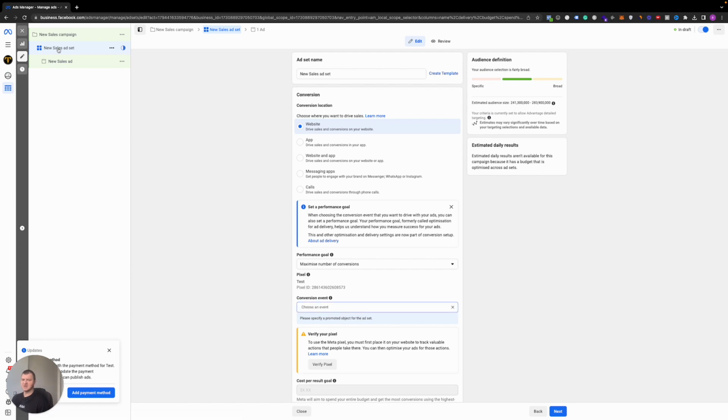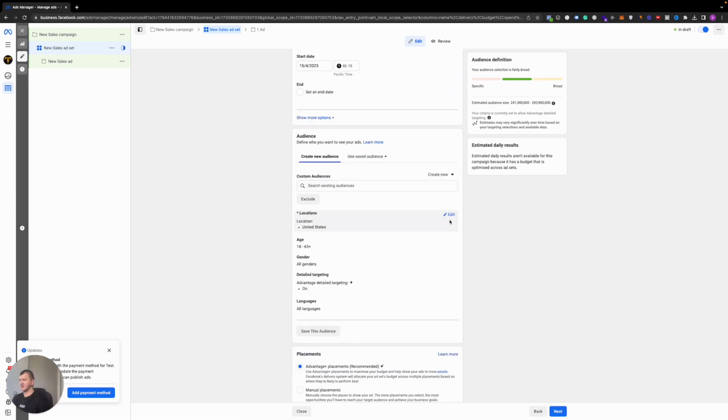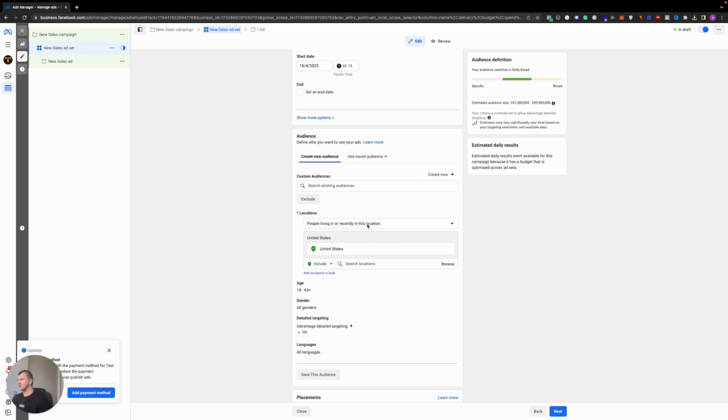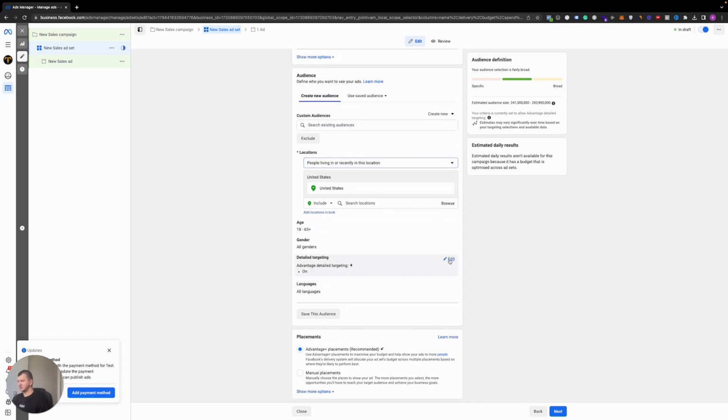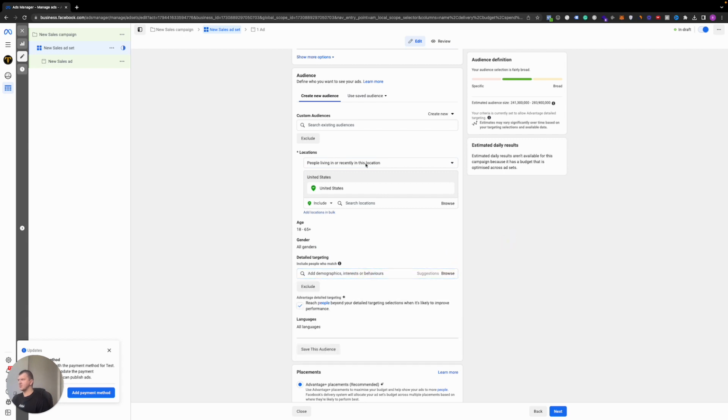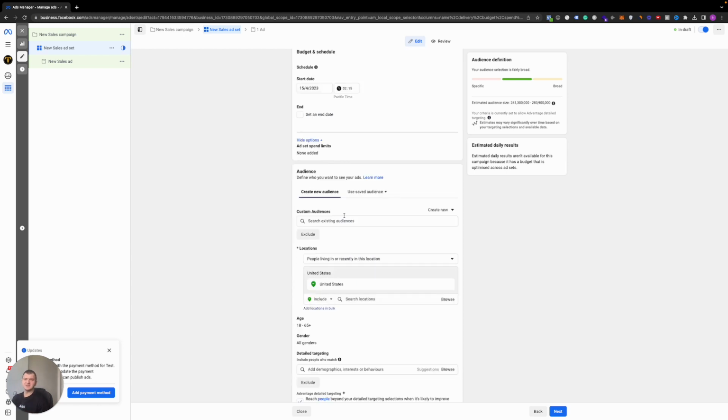So the audiences can be accessed on the ad set level and they can be found here. You can test different countries. You can test the location, so people living in or recently in location, people living in this location only, people recently in this location, people traveling in this location. Most of the time, I would highly recommend you to go with people living in this location. Then you have age, you have gender, and you have interests, which can be found here. You also can do custom audiences, which most of the time are used for retargeting, but also you can do lookalike audiences here. Next, you can test cost cap.